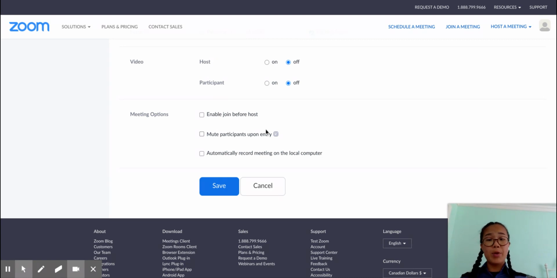The next button would be mute participants upon entry, which is typically a good idea because sometimes they're just getting started, cadets are just joining the meeting and they're not necessarily ready. They have a lot of background noise. Maybe they're not in their spot yet for the meeting. So typically I would checkbox that.